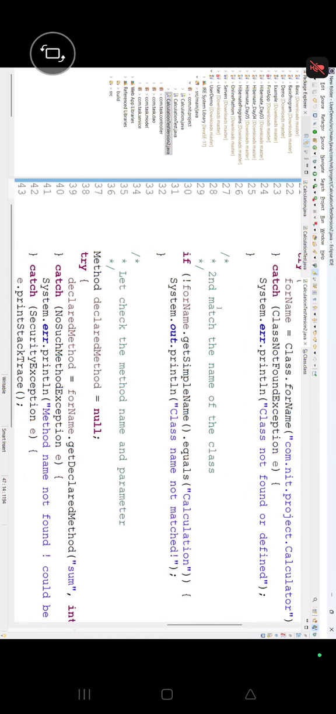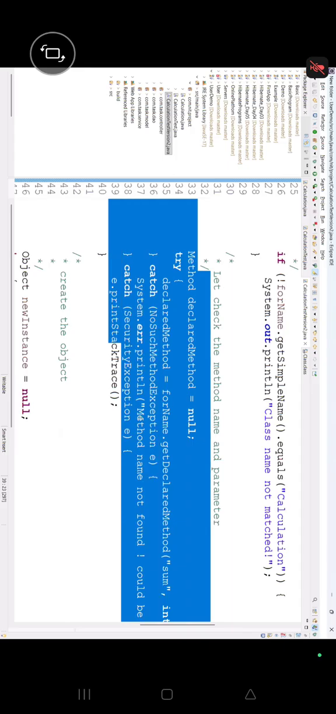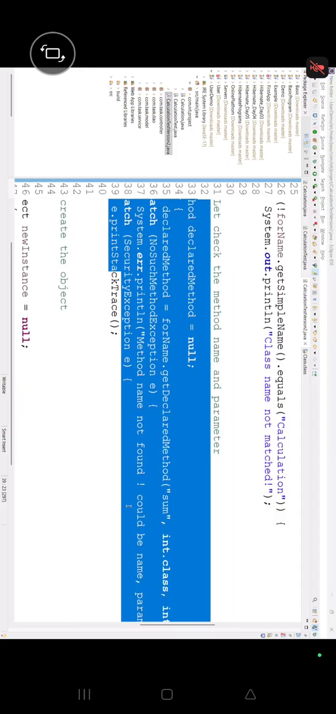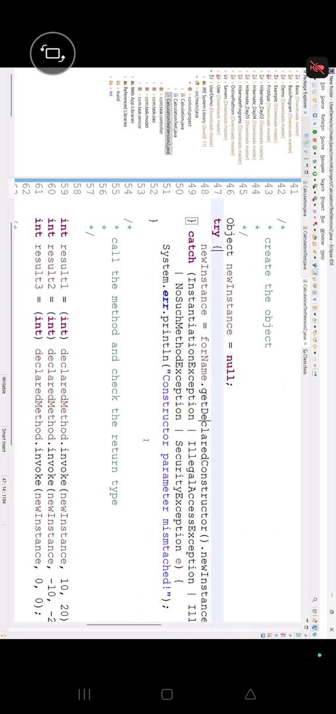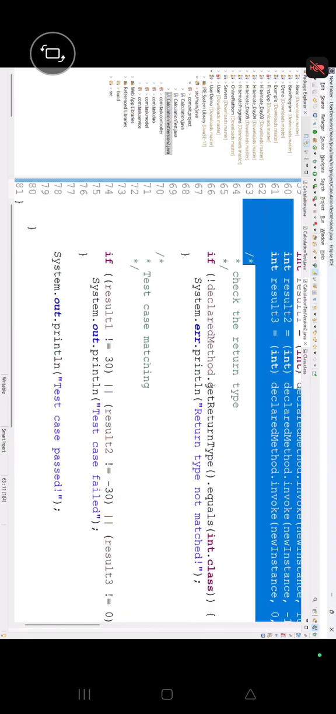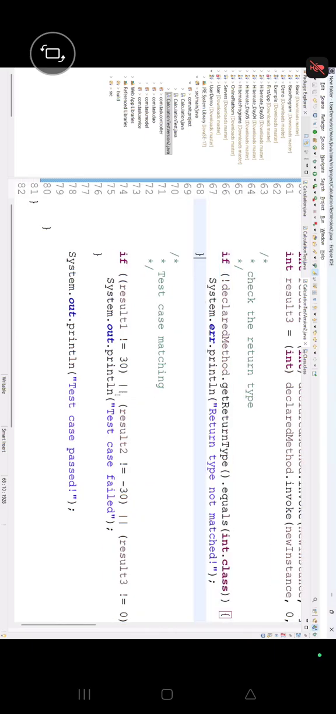So first, it is checking the test case version, checking the class: match, yes, match. Name is match, match. Method came. Now when the method is coming, is the method of type sum? Yes. Is integer there? Yes. Okay, great. Now new instance, declare constructor. Okay, object created. Method called, return type check, and the test case passed.